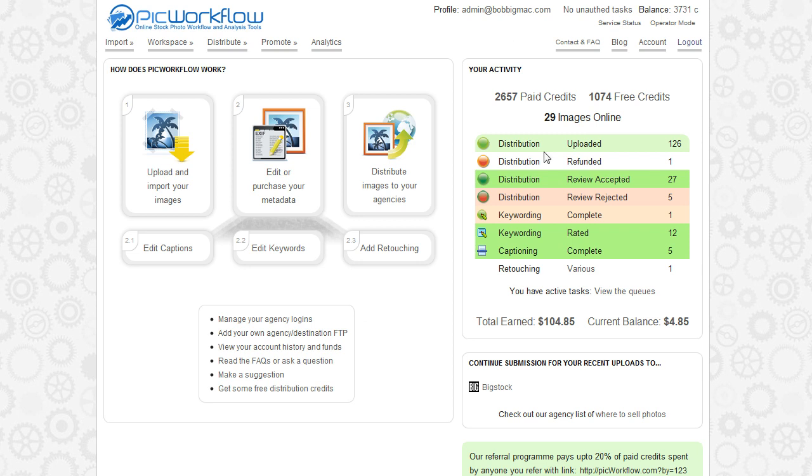This is picWorkflow. I make the assumption at this point that you've registered. If not, just go to the site and fill in the registration. It only takes a second. You see these three basic options. You can upload and import your images, then either edit your own metadata, or you can purchase captioning and keywording and retouching for your images. Then you distribute your images to your various microstock and traditional stock agencies.